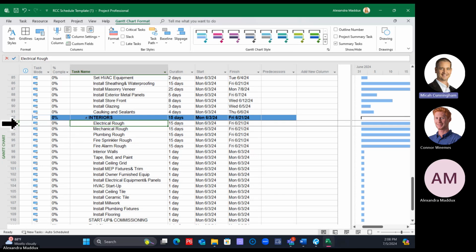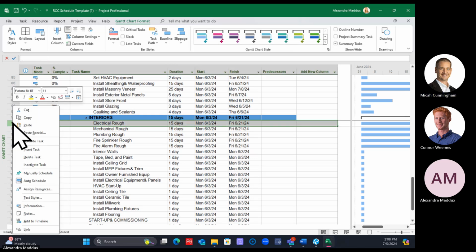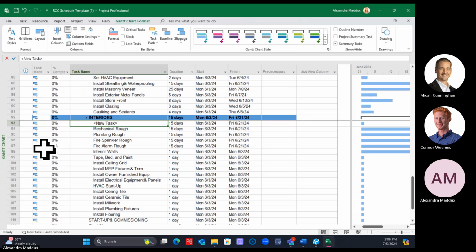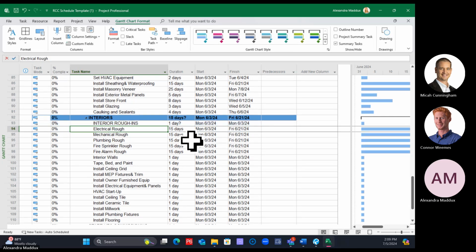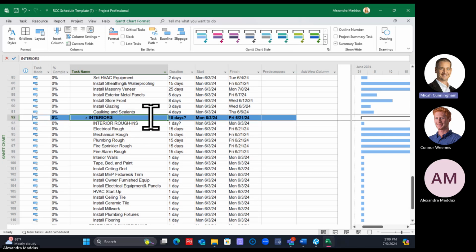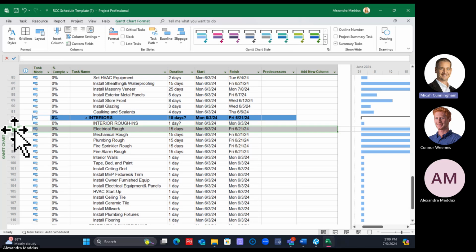Okay, so we're going to add a row above electrical rough. I'm going to right click and say insert task. I added a row right in between the interiors and the electrical rough. I'm going to title it interior rough-ins. Now I have interiors, interior rough-ins, and then all of the rough-ins. Then click electrical rough and click the entire row.